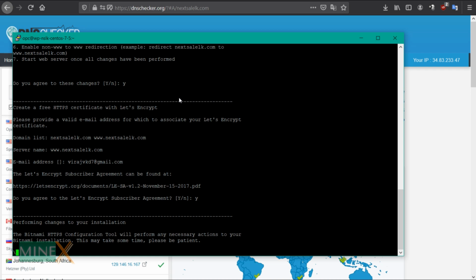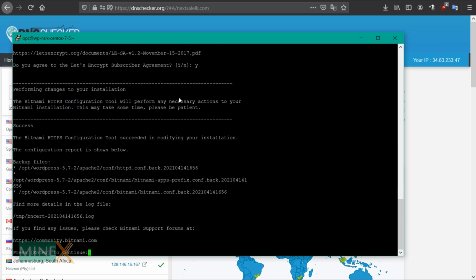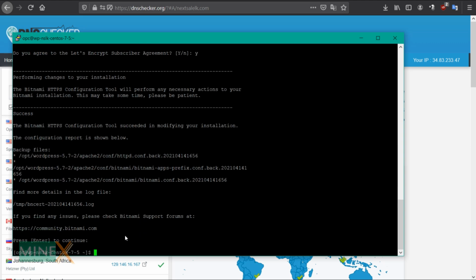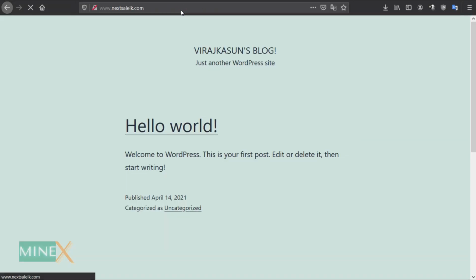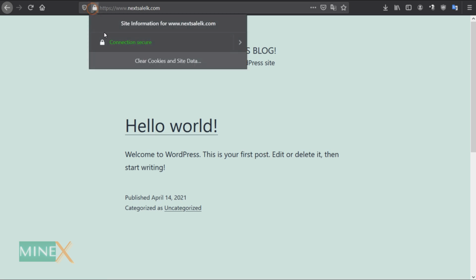The tool automatically generates the SSL certificate for your domain. It finished the process, hit enter to continue. Refresh the website and see the changes that have happened. Here you can see your website is secured with SSL.